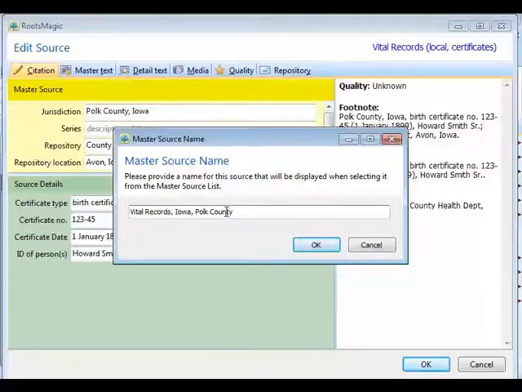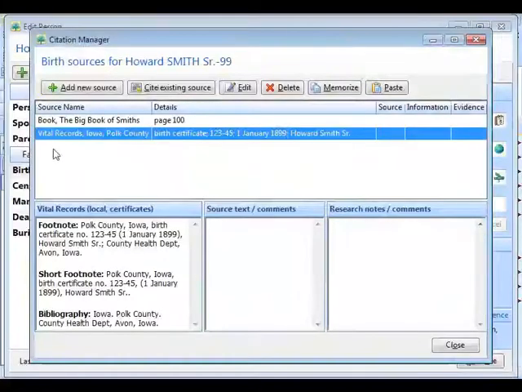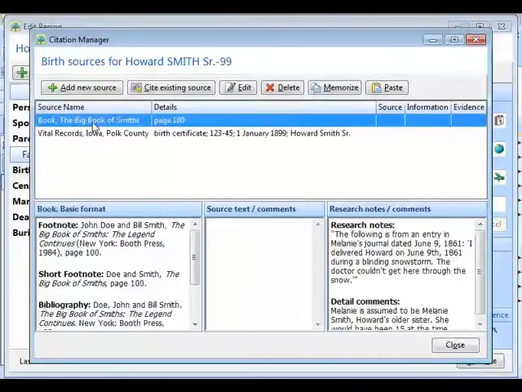And it has now saved it. There's my vital records. There's my footnote, short footnote, bibliography. And there's the specific details. This was a birth certificate. That's the number, the date, and the person. And so now I have two different source citations for his birth.